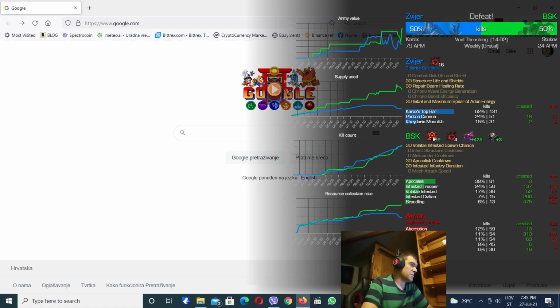Same thing will be shown if you take and capture things with Vega, or Zeratul and Vorazun's Dark Archons also capture units, or Karak's energies, so it will be shown like this.